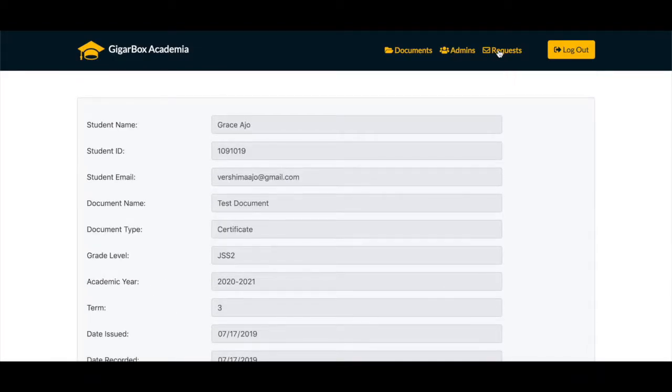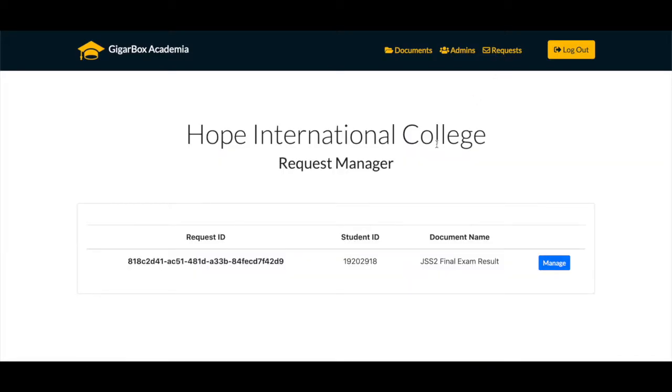The third view that the institutional user has access to is the Request view. Here we can manage all open requests for documents. In GigarBox Academia, students are able to make requests for their academic records. And in this request view, the institutional user has an inventory of all open requests made to the institution. The request view shows us a table of requests, displaying a request ID, student ID, and document name of request for each row.